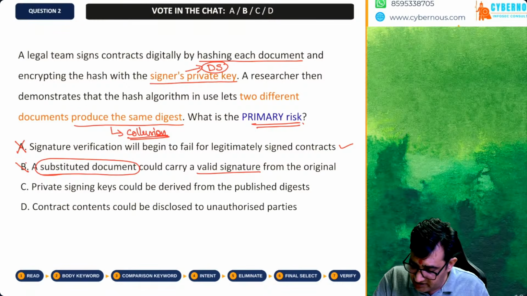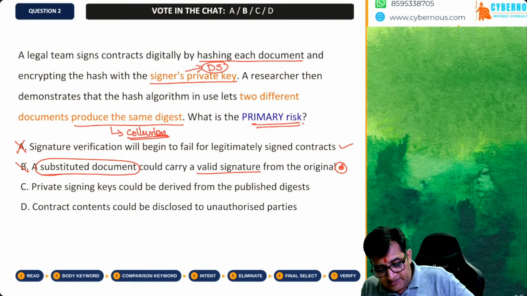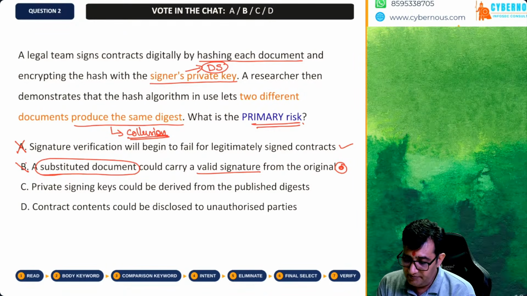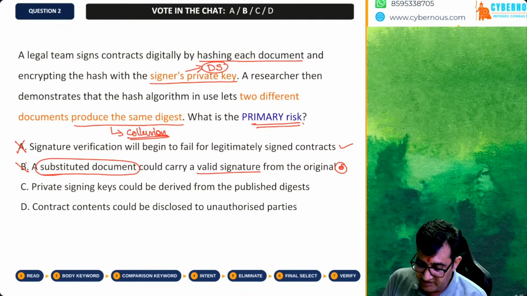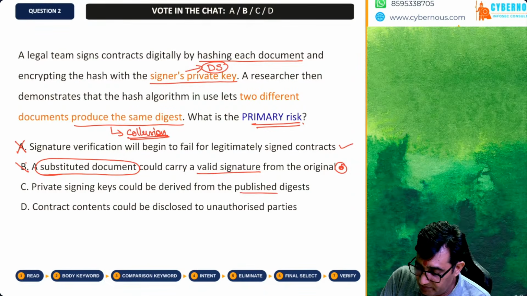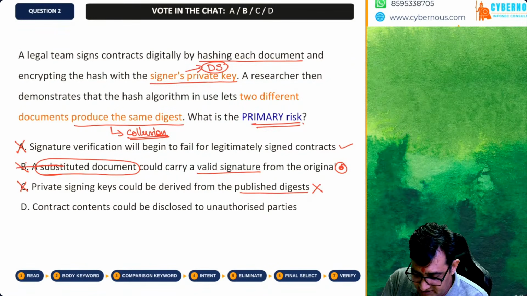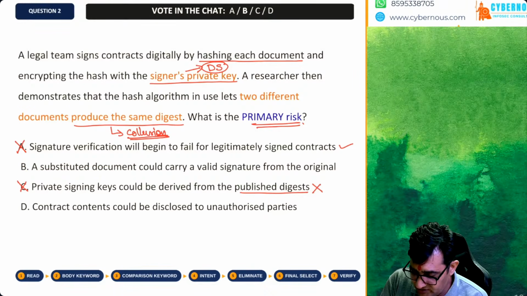Okay, let's see others. I see there is something in this. Then C says private signing keys could be derived from the published digest. No, guys, it is never possible. So this is a clear elimination for me. I think B we will still keep alive, but C is dead in this particular case. I hope you guys will agree with me. You can comment on the chat.